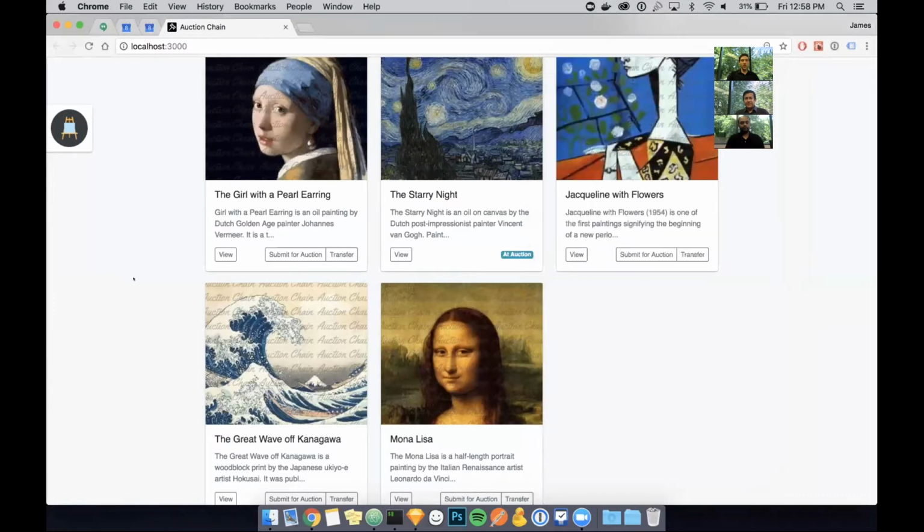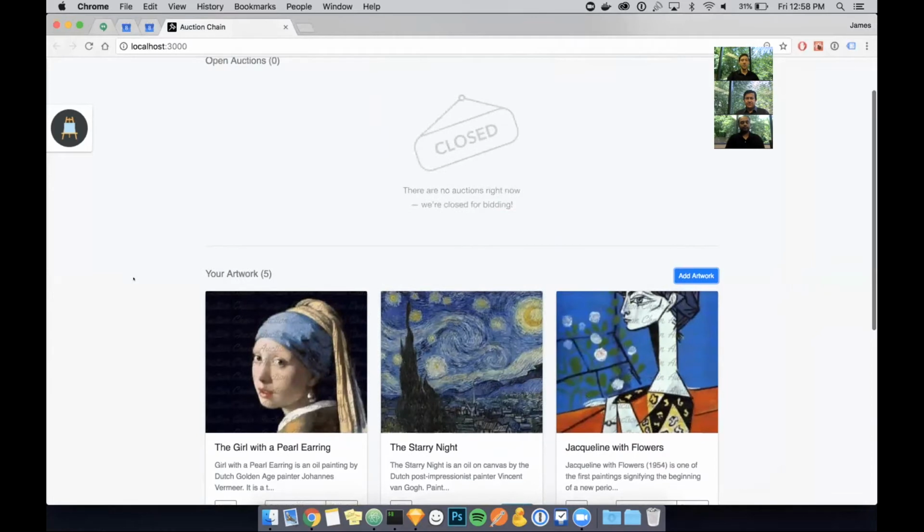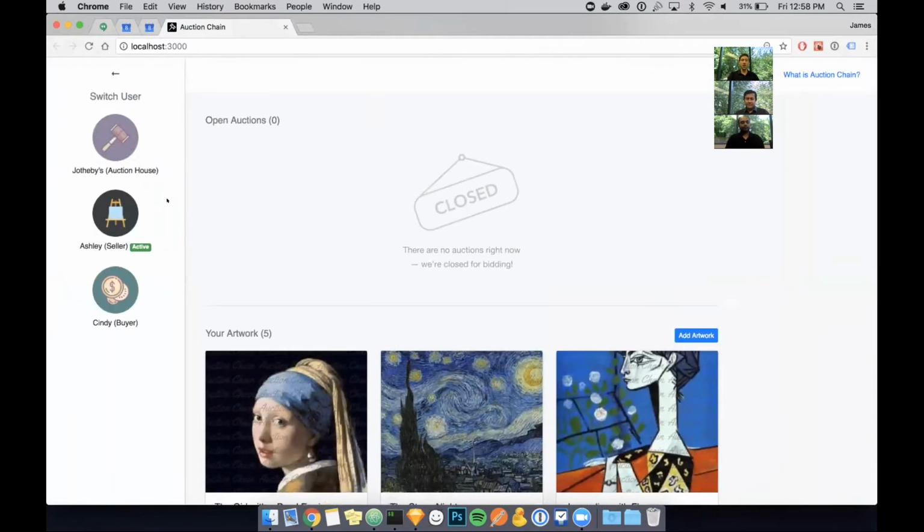What I'm going to show you today is the auction app. What you're seeing is the seller's view. We actually have three different users in the app. The first is the auction house itself. Then we have a seller who we're calling Ashley, and Cindy as the buyer. The buyer's role in this app is to bid and purchase items that are listed by the seller. The seller, of course, sells artwork, and the auction house sits in between the buyer and the seller, and they can open auctions for bidding.